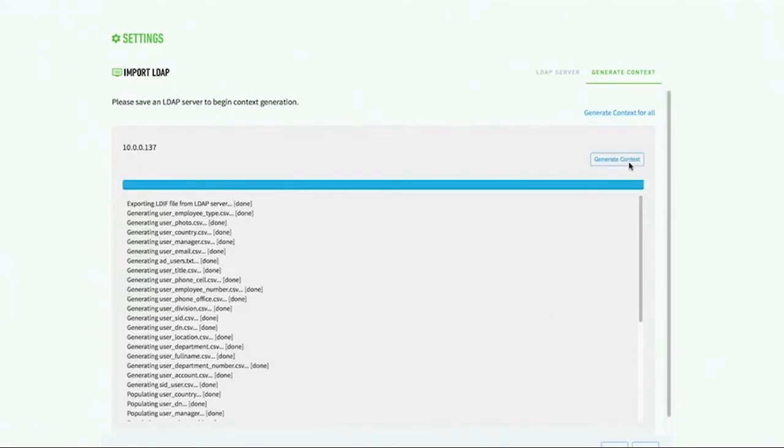Once we have all of the details, every single night we're going to requery LDAP for any delta. So we're not pulling this information down, all of it, every single night. It's just the difference from what we had the day before. So you can see here it's exporting the LDIF file, and then we're going through and generating these individual CSVs. So this is our ability to take this giant LDIF and chunk it up into the relevant key value pair files. So our context is generated, we go ahead and hit next.